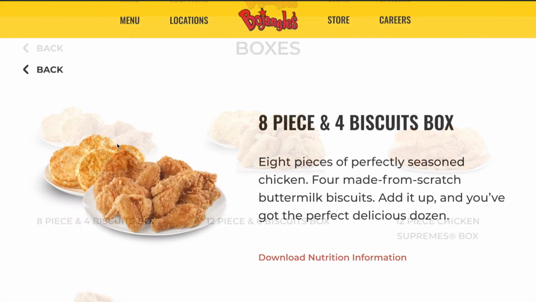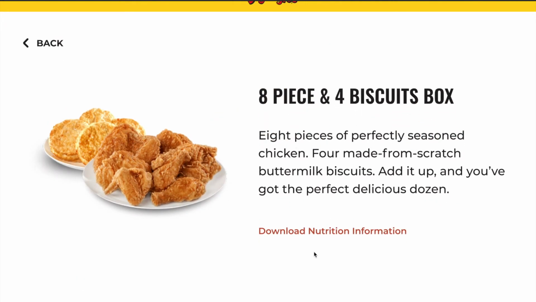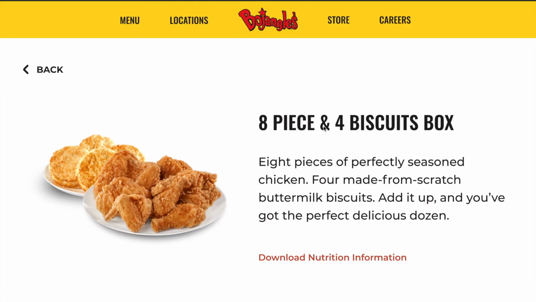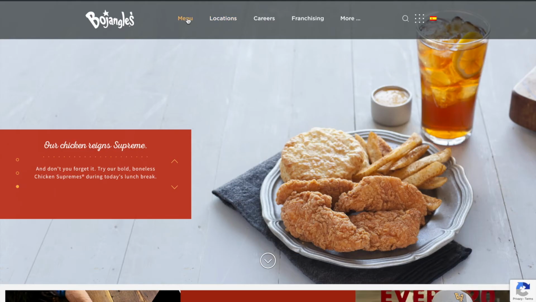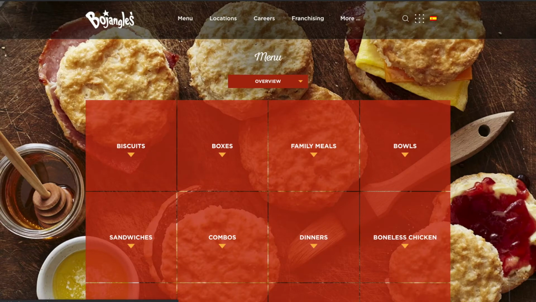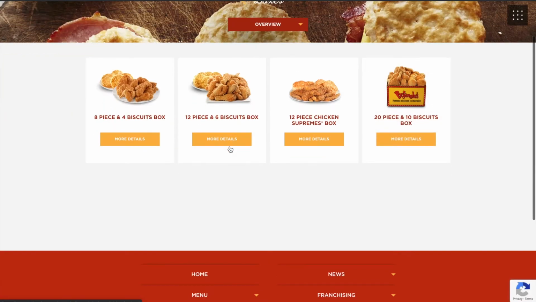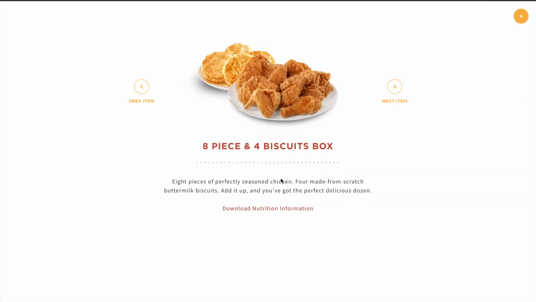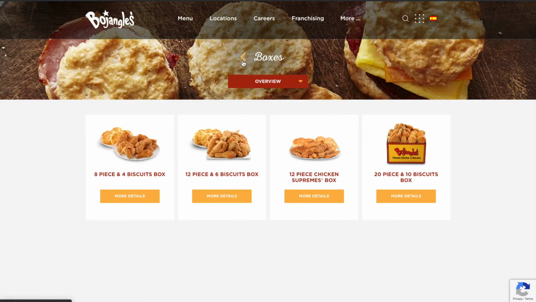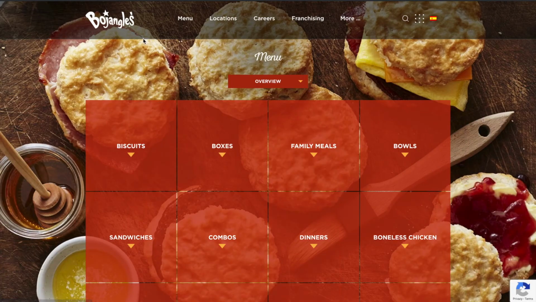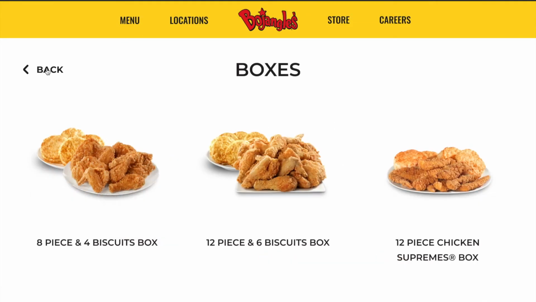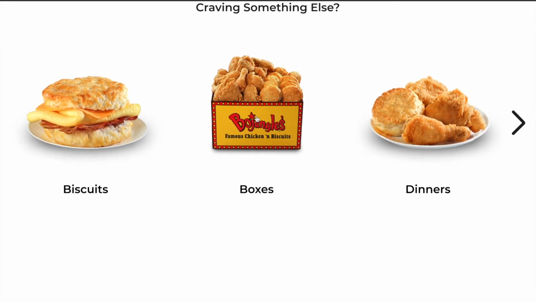So I'm going to click on this one, get some more details, what it really comes with, and then download nutrition information. And this is essentially taking what, if I go to menu on the original site, if I go to boxes, basically this is the same concept where you just click it, and then they have the details here. It's the same concept, except instead of them having to click into boxes, I can see already visually, if I go back, okay, boxes is boxes of chicken, ideally. And then dinners is like a little box plate, biscuits, obviously.